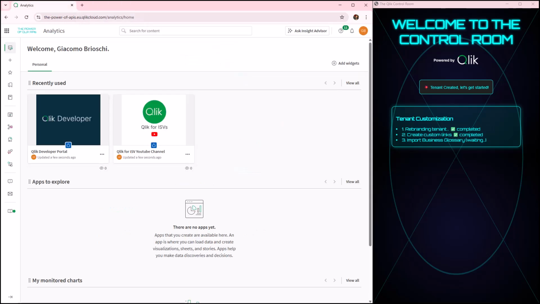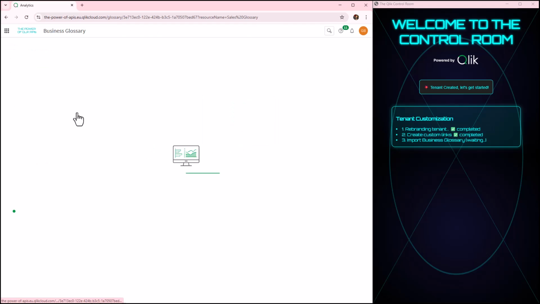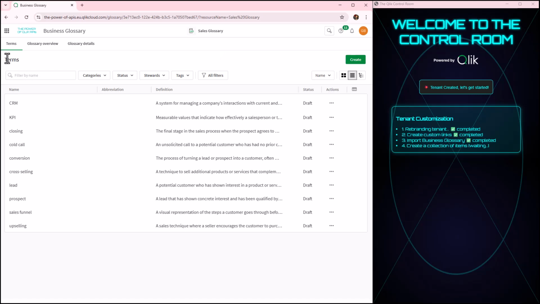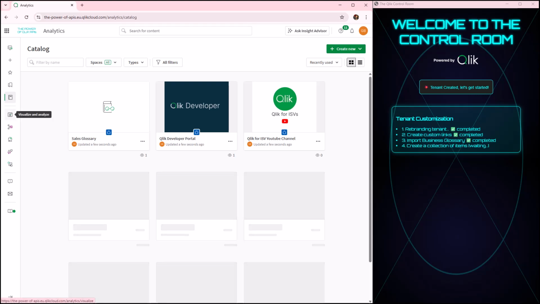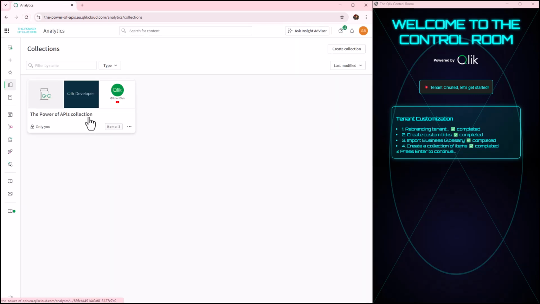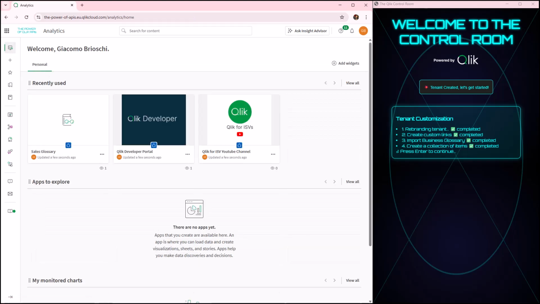Okay, next. What about a business glossary to understand common business terms and definitions used in analytics apps? Yes, next, importing a glossary via APIs to ensure shared understanding of terms. And last one in the customization part, I'd like a curated collection of resources to be used in our mission. Can you do that, Giacomo? Okay, one call to collection APIs and done. All right, now this feels like home, branded, organized, and ready to launch.